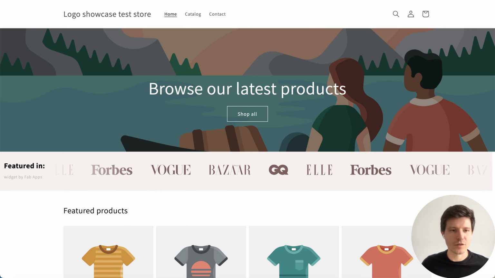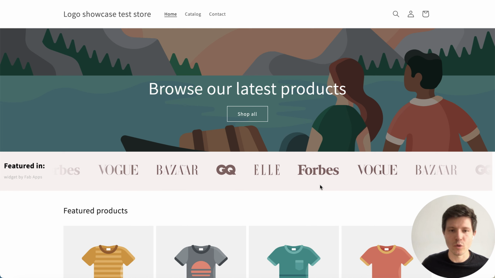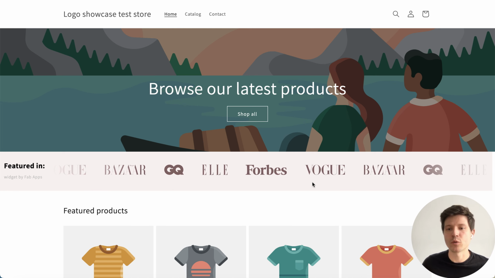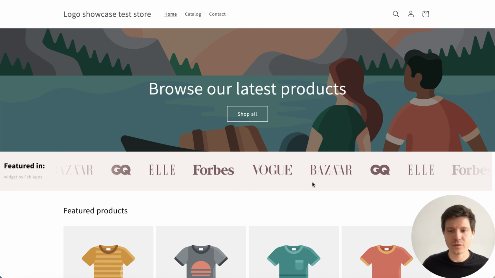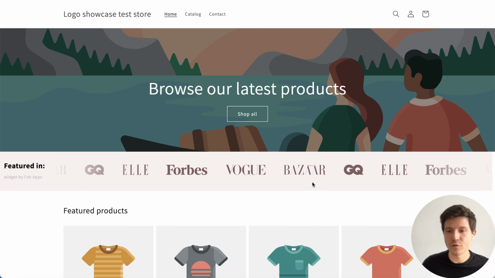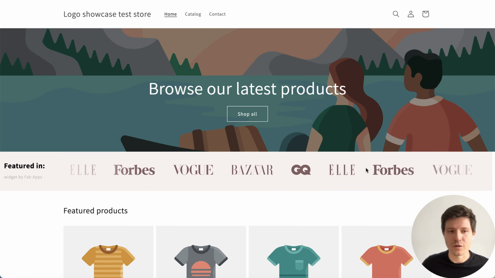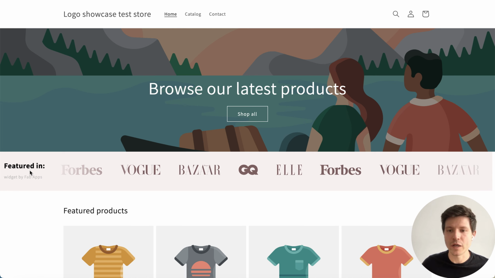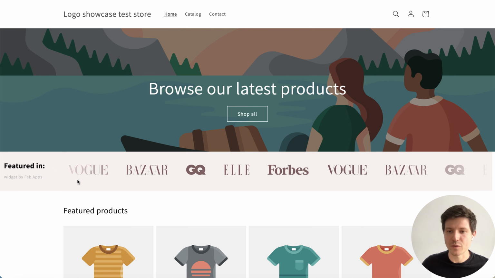Hi guys, in this easy tutorial I will show you how you can add a scrolling logo banner to your Shopify store. I will show how to add a classic scrolling logo banner and also how in a few clicks you can add such stylish elements like gradient effects on the sides and place your title on the top or on the left like in my example.